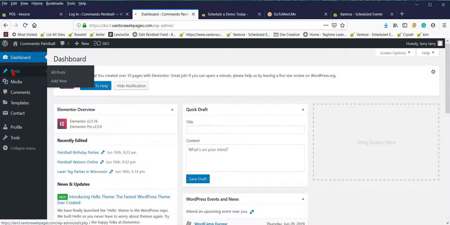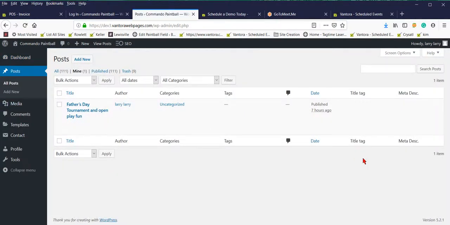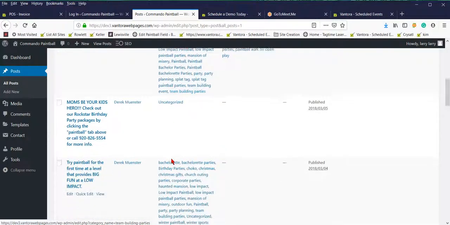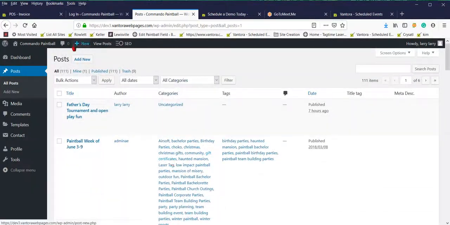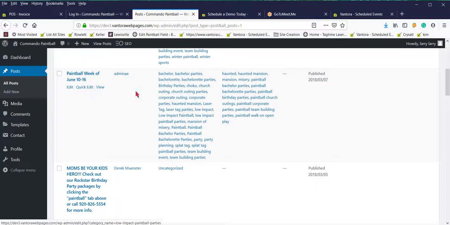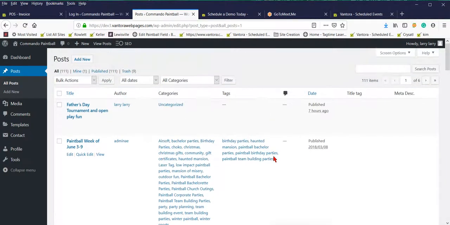So if you click on posts, you can see all the existing ones that we have. And in this particular situation, the only thing there is a Father's Day post from this particular admin that we have logged in. You'd have a whole list of them. But let's go look at all posts. Okay, there's all the posts. So there's all the ones going back, the Father's Day tournament, the paintball week, and this paintball, and Moms Be a Hero, etc., etc.